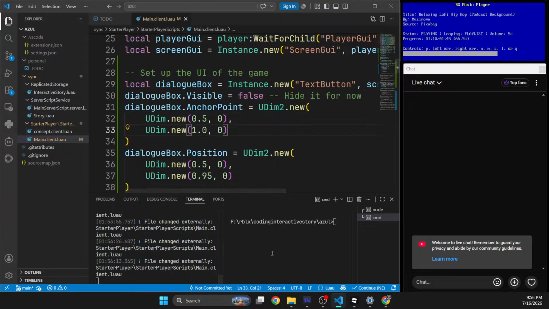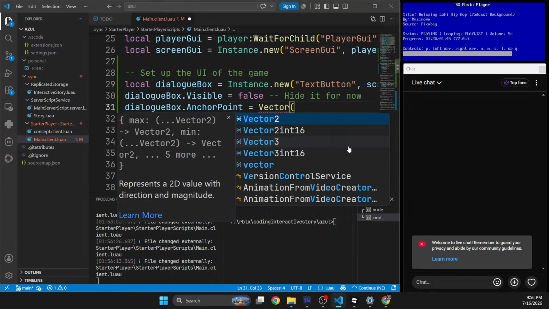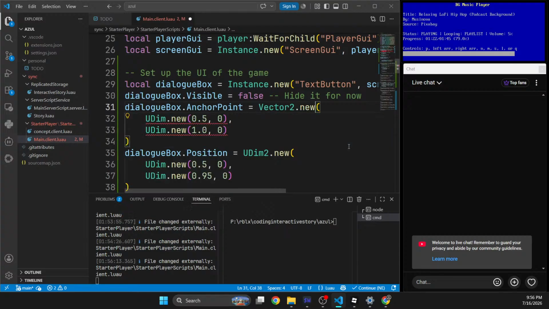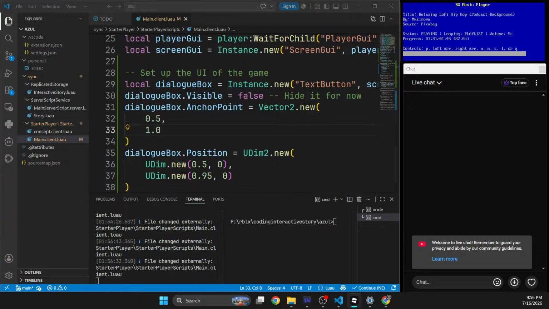Okay, I've done that. Let's see how it looks. Oh, so it wants a Vector2. Okay. So I guess it's just 0.5 and 1.0. Yo! It works!